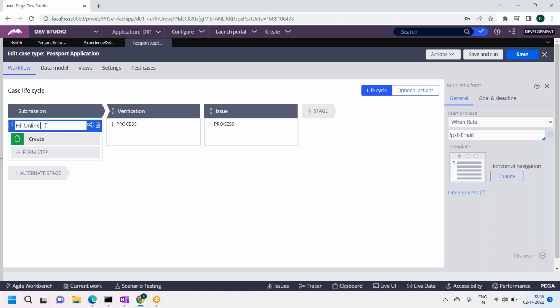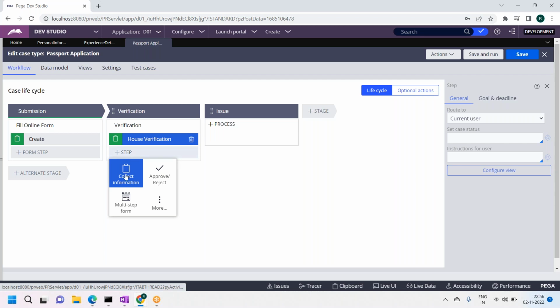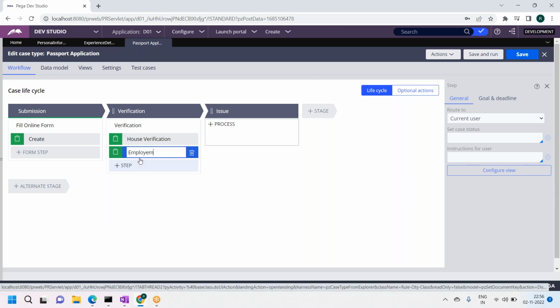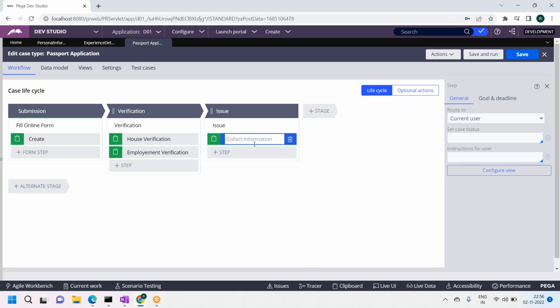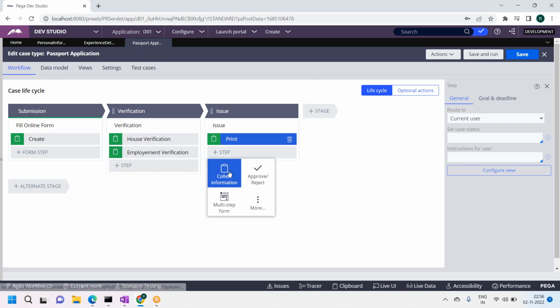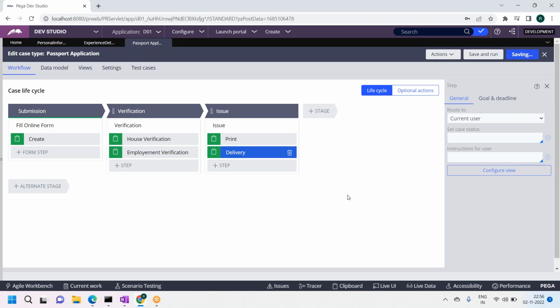Okay, again, here, fill online form. Then here, add a process. Basically, in the verification, I am going to do maybe house verification and maybe employment verification, etc., and then issue. Basically, I'll just simply do print, delivery. So if you see in front of you, I'm using very simple words. If anybody has any confusion, just let me know.